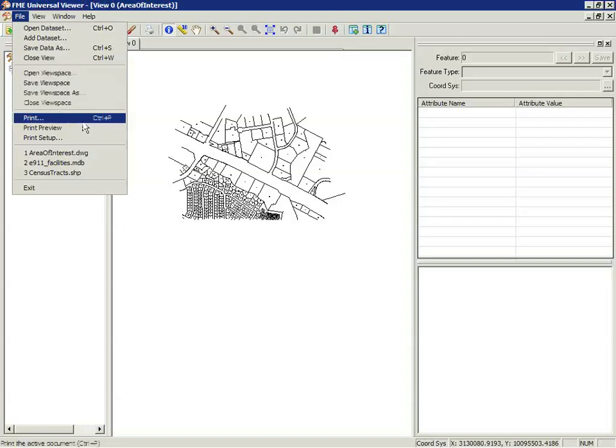We can also print your current view. It's not recommended that you use the Universal Viewer to create cartographic output. This is primarily a debugging tool. If you want to create pretty output, that's what something like ArcMap is for. You can also open up previously opened files.